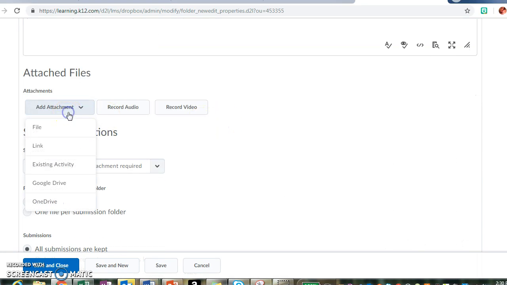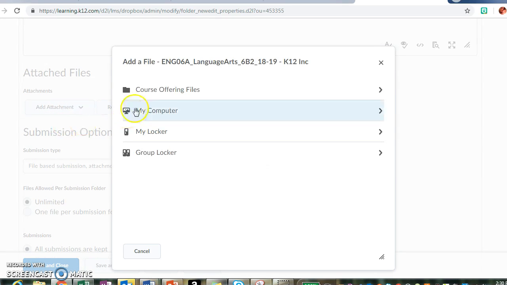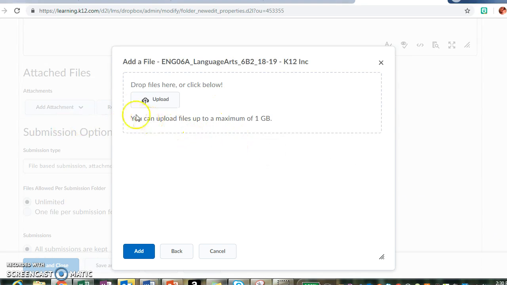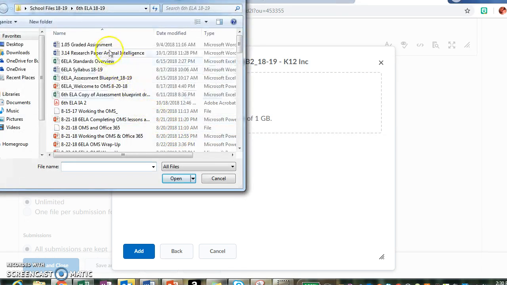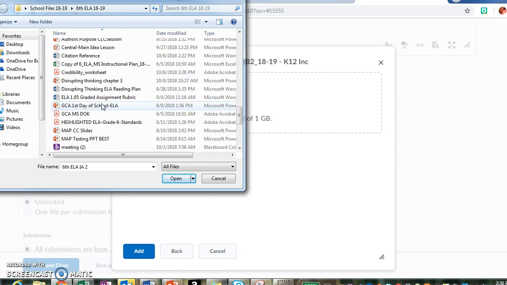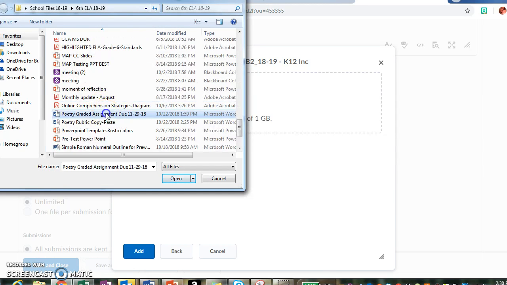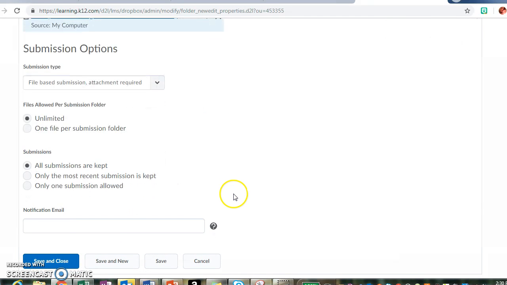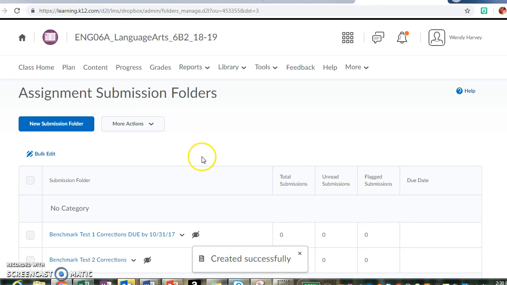I'm also going to add the file for the actual assignment. So let me upload the file here, and it's called Poetry Graded Assignment. I've also put the due date in that file, and you're going to save and close. All right, and that should be it.